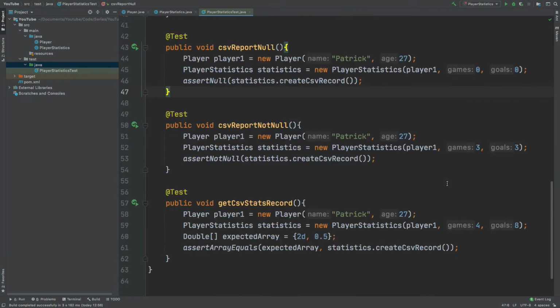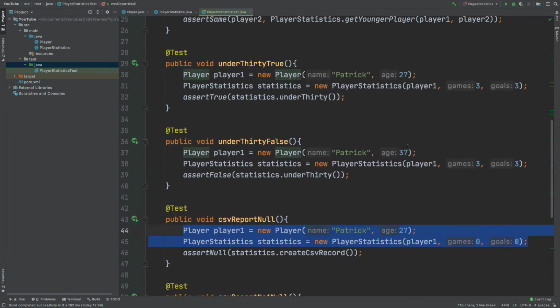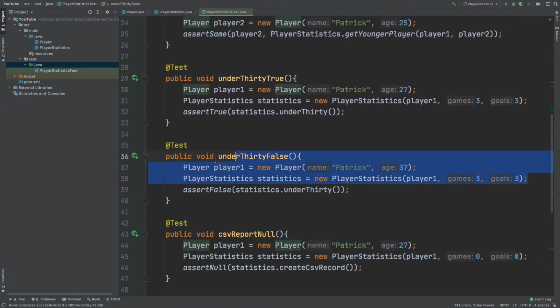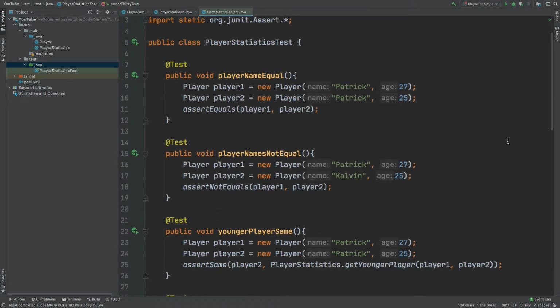And now, if we look through the test class, we can see quite a few repeated lines of code where we instantiate the player Patrick, who is 27, along with the player statistics class instance that includes the player, 3 games and 3 goals. What would be nice is if we could instantiate these classes before each test, away from the actual test method itself. This will make the test method look neater and it will save us a lot of repeated lines of code.